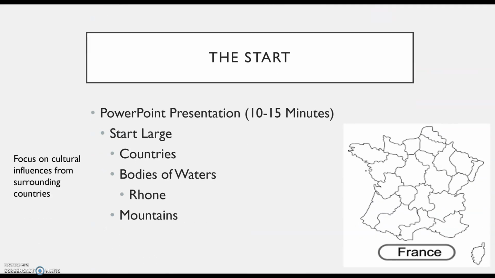So to start the lesson, you would start large. You would start with mostly the countries surrounding the area, such as France, Italy, Spain, and then you would move into different bodies of water, such as the Rhone River that comes in it, or the Alps that surround the eastern portion of France.